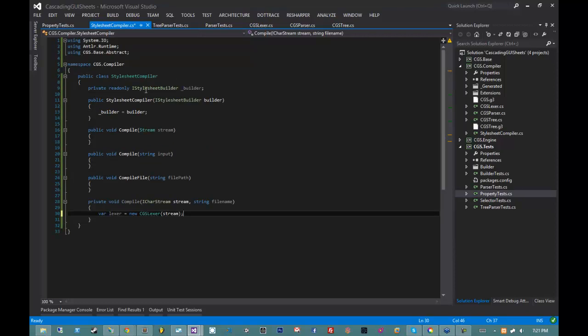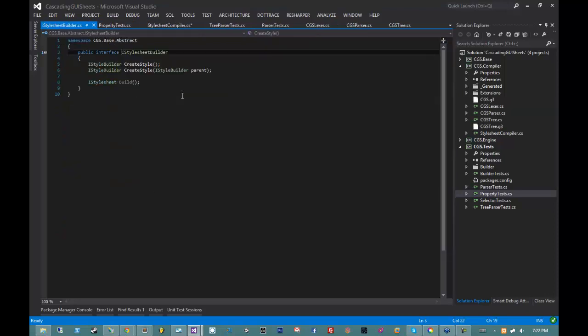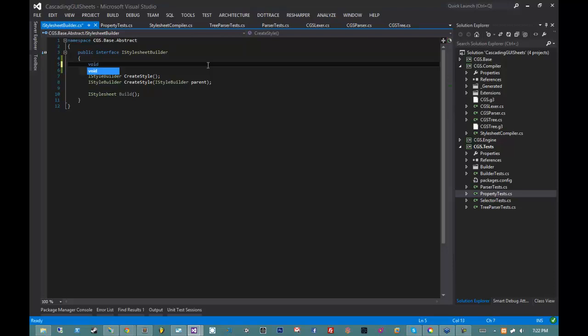And I think the thing that makes the most sense is going to be the iStylesheet builder interface. Have that interface have a method that allows us to log out an error of some sort that's associated with a particular style sheet builder. I would say that makes the most sense. So let's jump into the iStylesheet builder interface and create a log method.